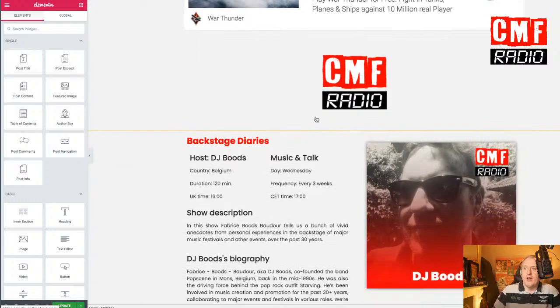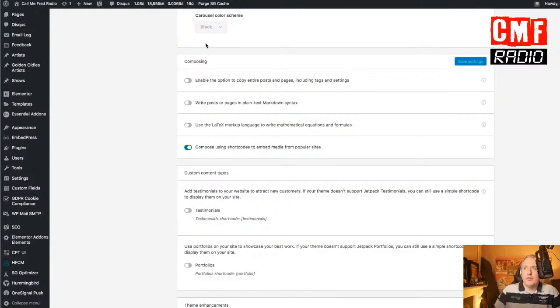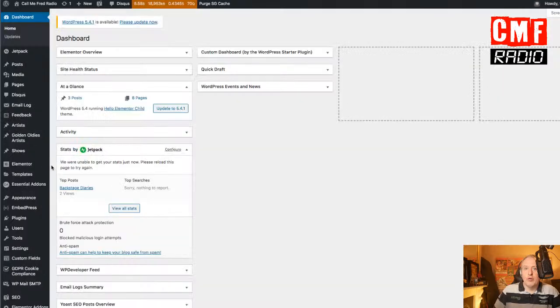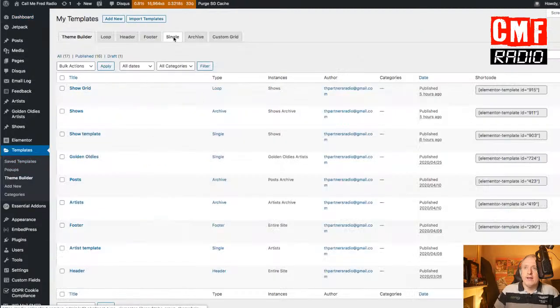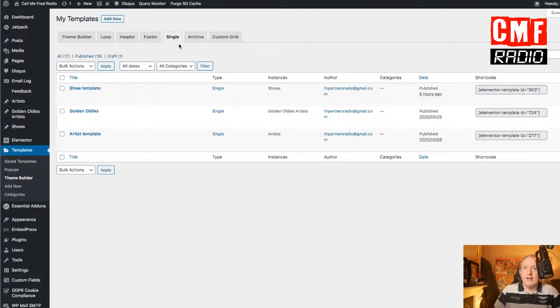So I opened and let me show you maybe something important. So if we go back to the dashboard, the template will be created through the template section here, and then you go to Theme Builder, okay, and then you go to Single, and then you can add here a new template and create a new template. And as you can see, I have a show template, which is attached to the custom post type show and will be used for all the shows.